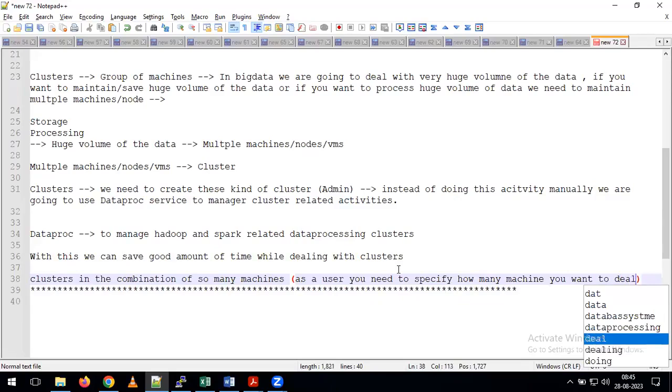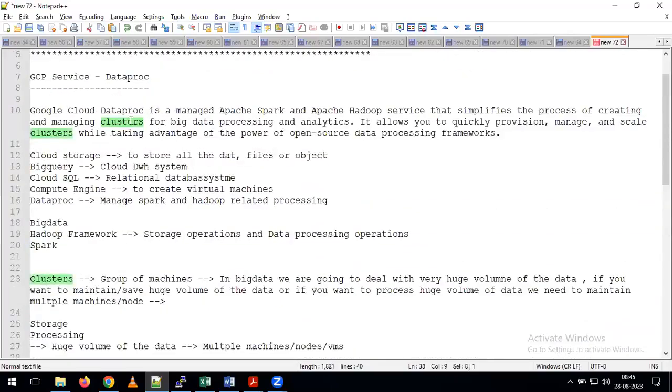This is the minimal input we give to the Dataproc service: just how many virtual machines you want to maintain to create the cluster. With that, Dataproc will automatically create the cluster. But in this cluster, what are we going to get? We are going to get the Hadoop framework, we are going to get Spark, and we are going to get some other services also on top of Dataproc. This is the way we can understand the purpose of Dataproc.